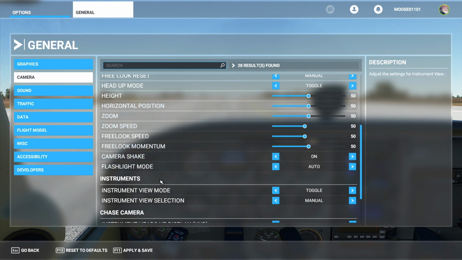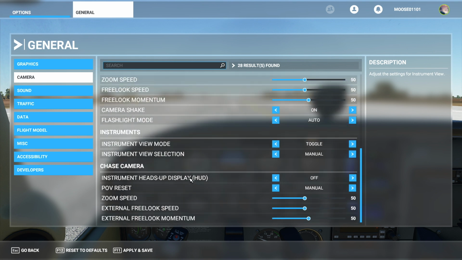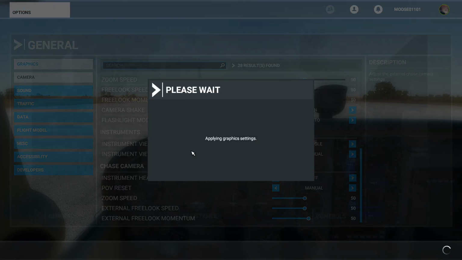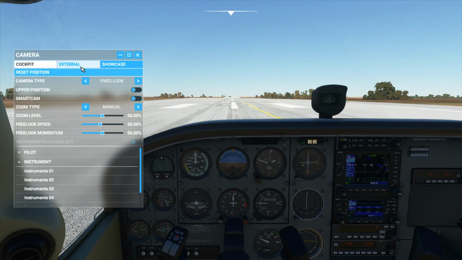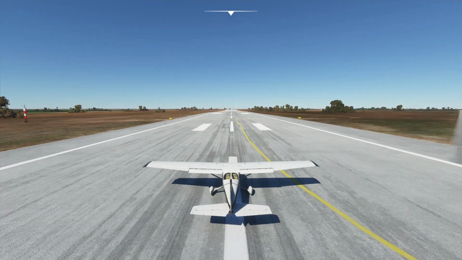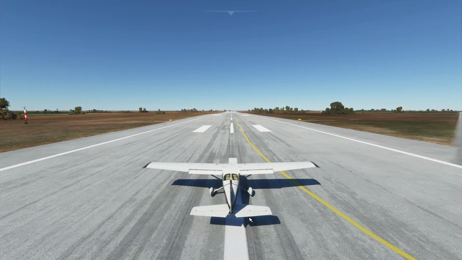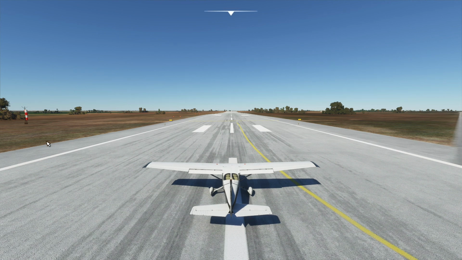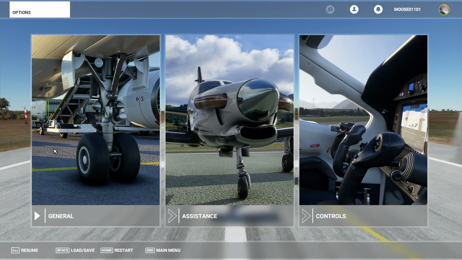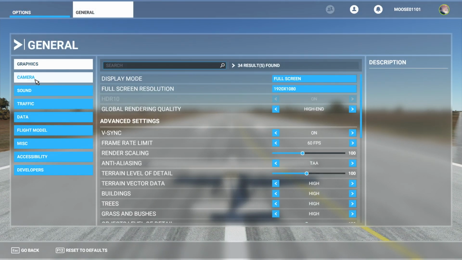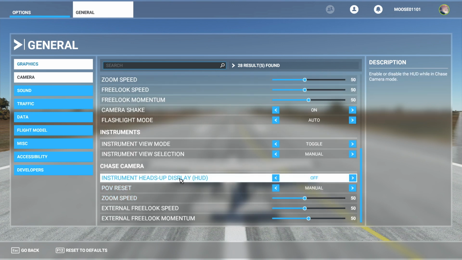Something that I think will be rather popular in the beginning is disabling the HUD that shows up. So if you are in the chase camera, which is right here, I will show you. If you're in the external camera like this, by default, you'll notice that there are a bunch of instruments around here, but I have that disabled, and I have done that by going into general, going into camera, and then scrolling down to chase camera and disabling the HUD right here. So that is how you do it.